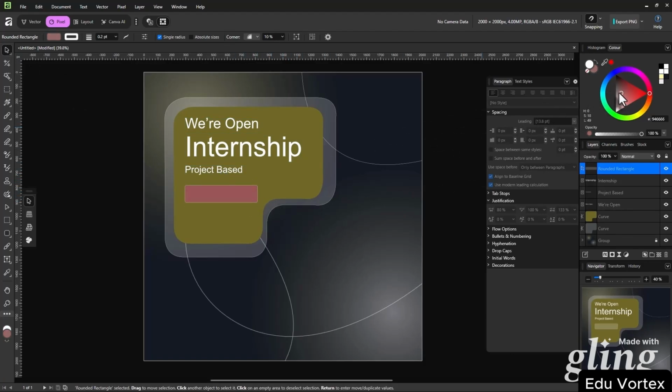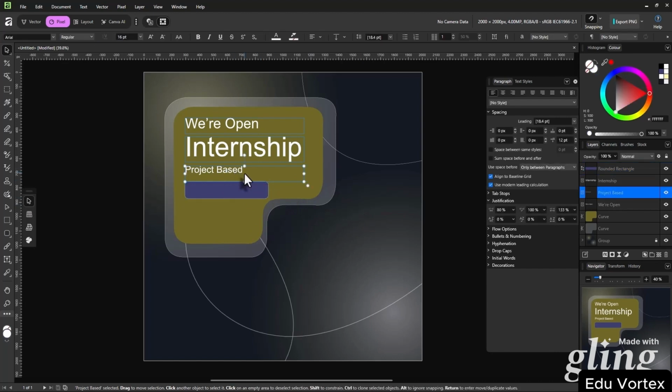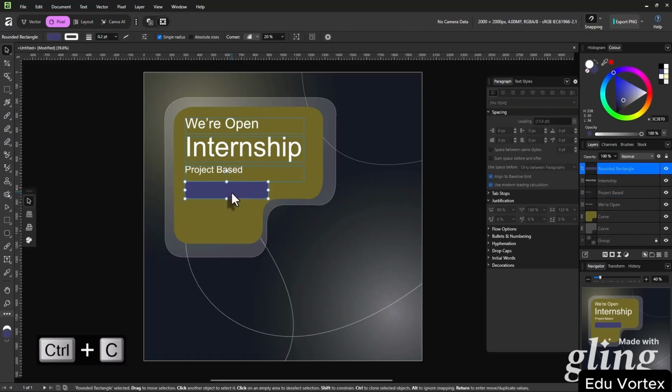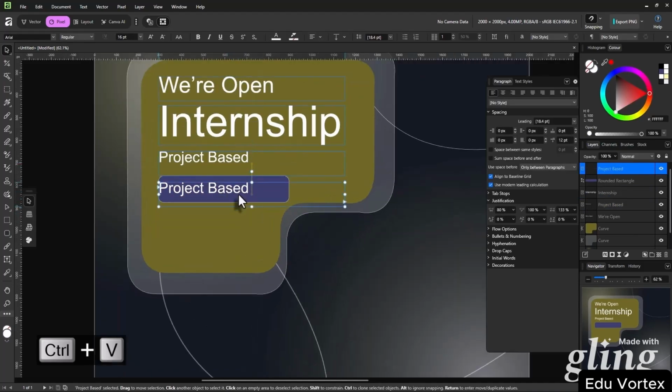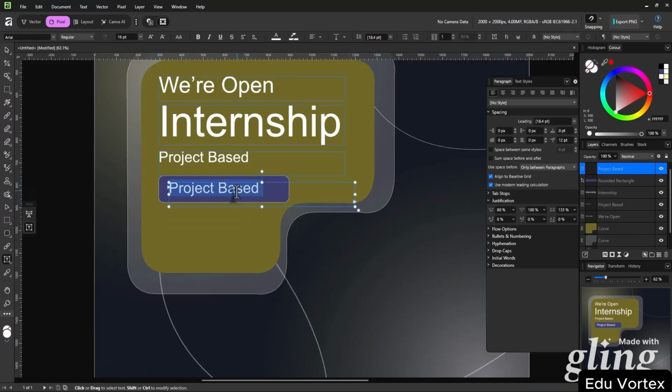For changing the color, this is already selected. I am just going to click on this color wheel. Now this is also selected. And I'm thinking to increase the radius a little bit. So the radius is also increased. Now just move this up. Now I am going to copy the text layer. Hit Control C, hit Control V. This is copied. Now I'm going to add the designation that we are hiring for.